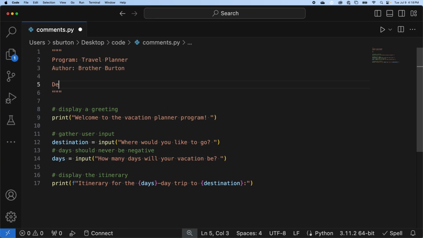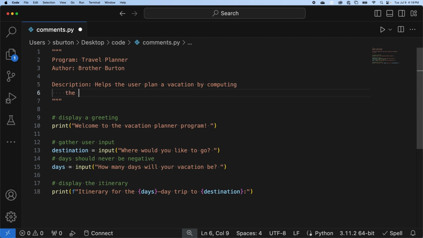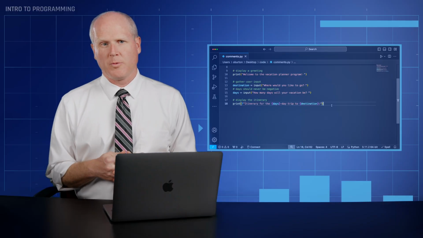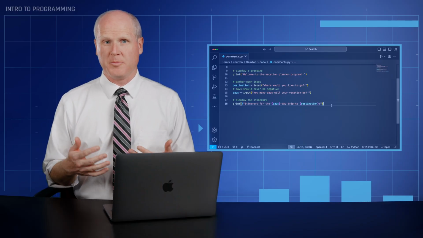And then I might give a description here, like helps the user plan a vacation by computing the costs associated with their travel. Now, notice if the line gets too long, you can just go to the next one and then indent. Starting your programs with a header like this is considered a good practice to follow.